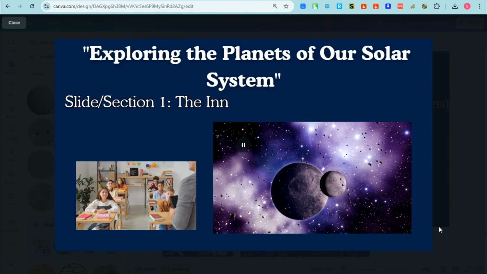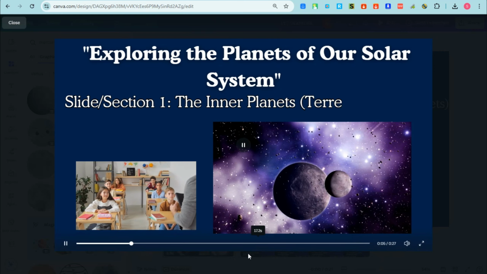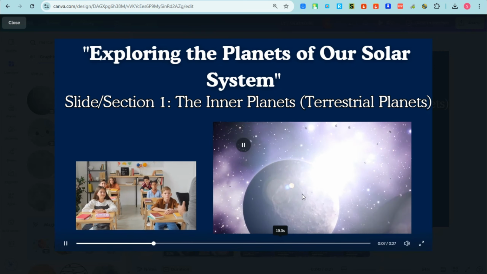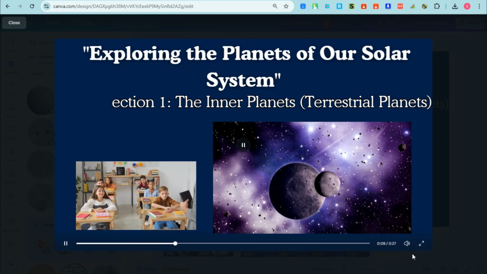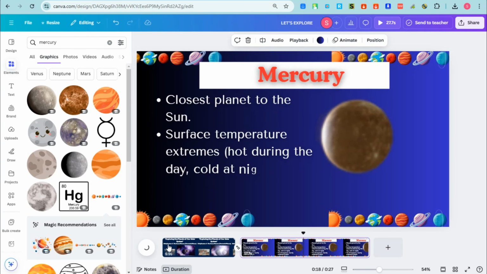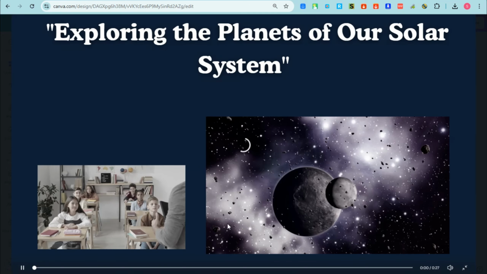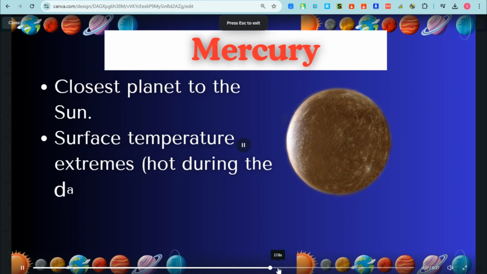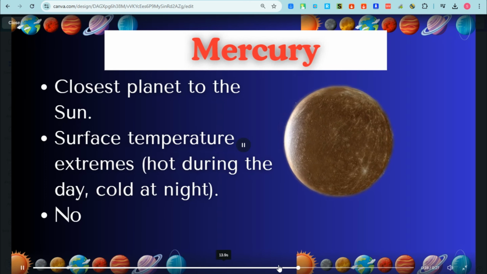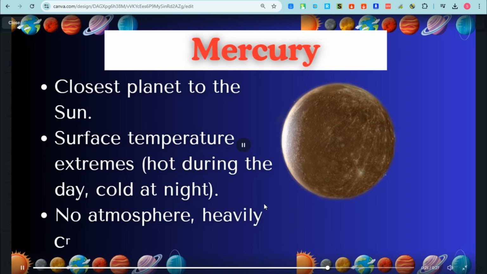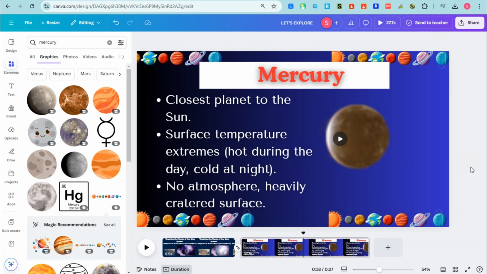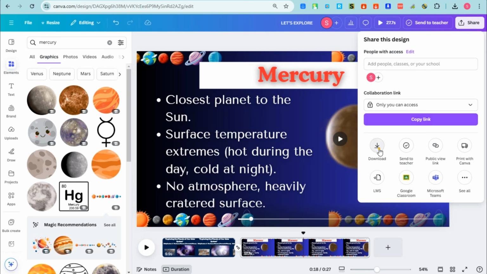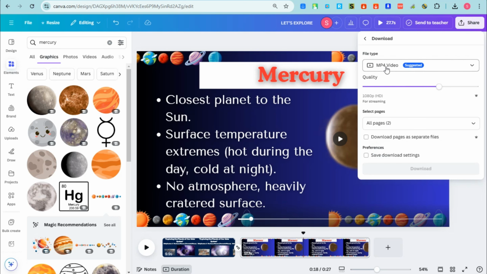So this is the result, exploring the planets of our solar system, slide 1, section 1. And then if you want to see the second slide, you can tap this, or you can just simply start from the very start, and this is what it looks like. Okay, so this is how you create a presentation here in Canva as a beginner. So we're done with creating a birthday card, or let's just say a business card, something like that, presentation.